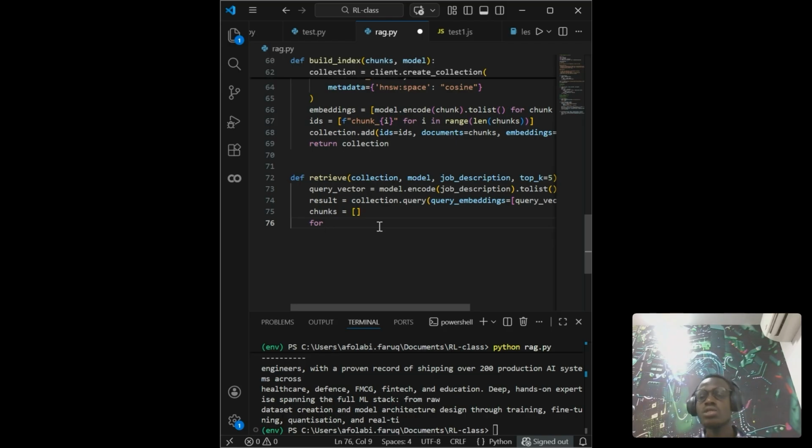vectors. Okay, so it has done that, and has arranged them in an ascending order. So we are going to extract the top k, which is 5, like I mentioned earlier, and then we are going to extract their text, the text itself, and the score for them. So you're going to say for i in range of len results IDs. Don't forget I mentioned that we can identify them just by their IDs. So say chunks.append.